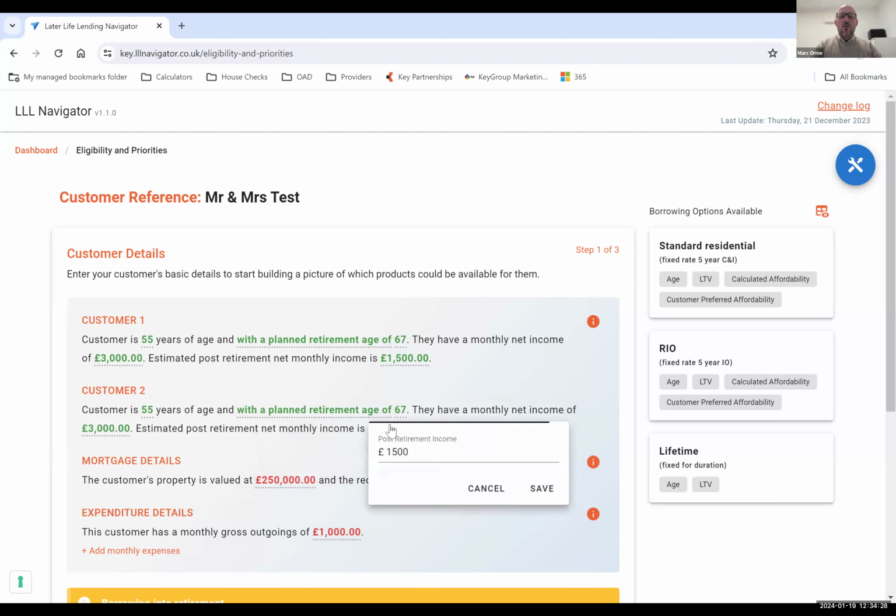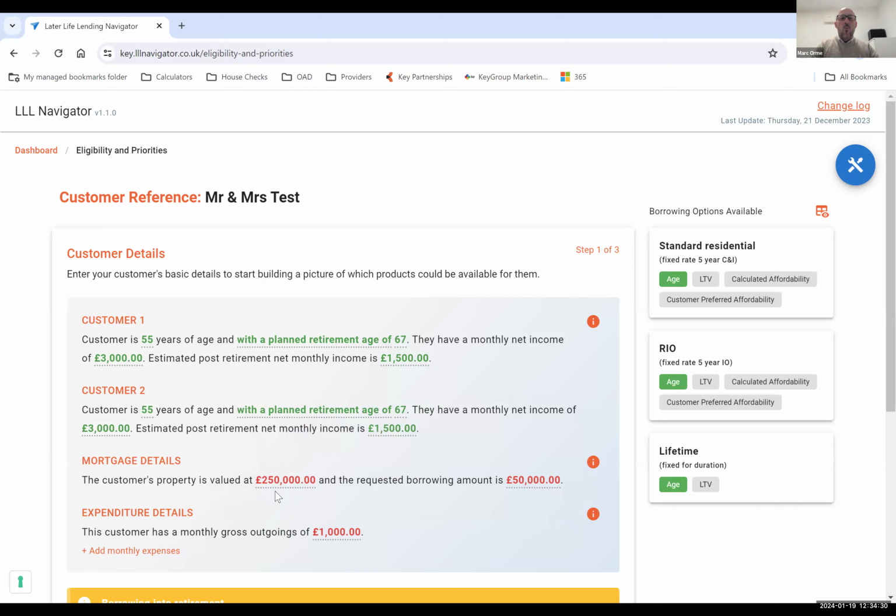Now, what this also will allow us to do is look at the borrowing requirement. So we'll say there's a property value of £250,000 and there are requirements of £50,000. And that could be to repay an interest-only mortgage or to remortgage their existing mortgage product, for example. Now, we'll say that the clients have committed gross monthly expenditure of £1,000 per month at this stage as well.